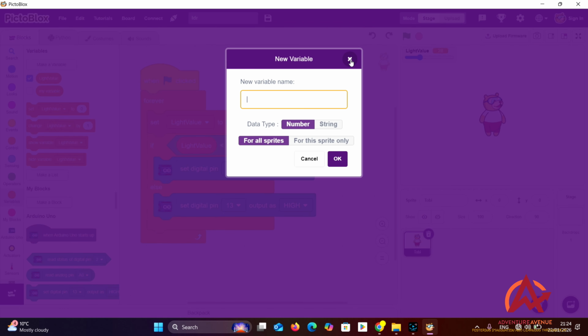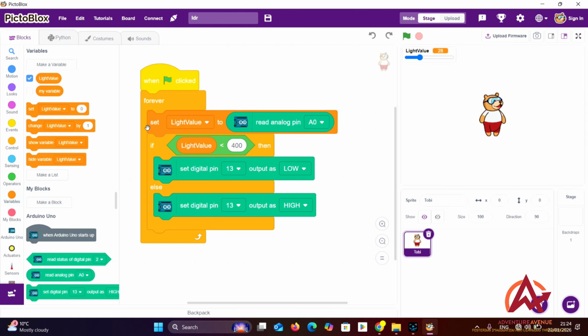Then I have taken if else block here. You can see light value is less than 400. Light will not glow. If light value is more than 400, light will glow. Here you can see I have set pin 13, which means I have connected long leg of LED pin with Arduino Uno. Now I will show the demonstration.